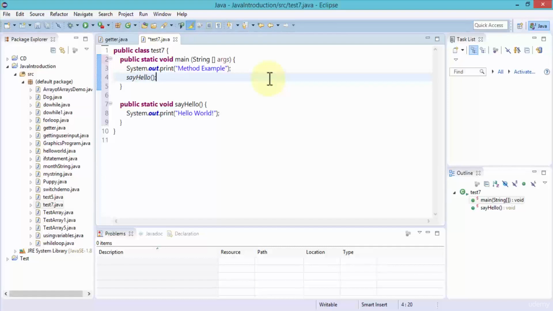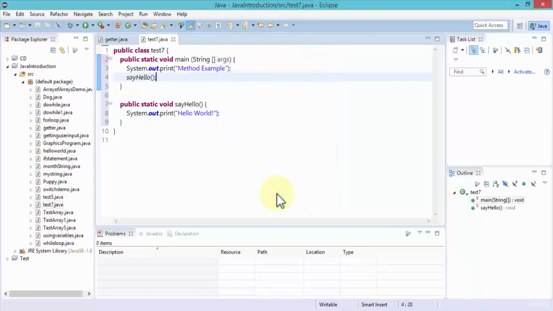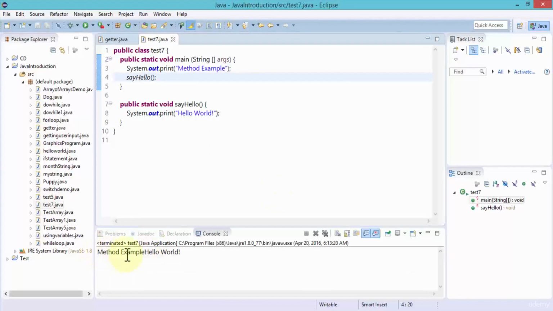Because it returns nothing, we're not setting a variable equal to it. In other words, the only output that the sayHello method does is the hello world. So let me go ahead and run this so you can actually see. Let me click on run, which brings up the save and launch dialog box. Let me click OK, and perfect. So we get an output called method example and then hello world. And of course we get the output in a single line.